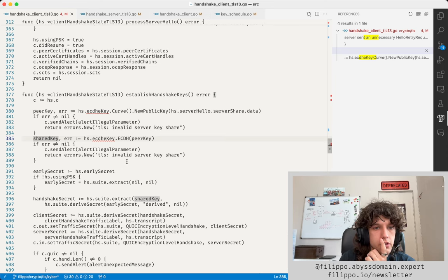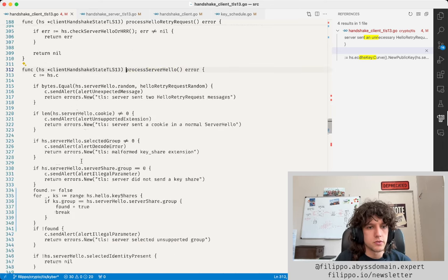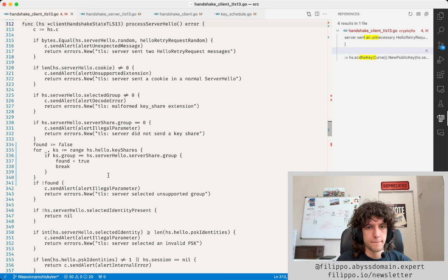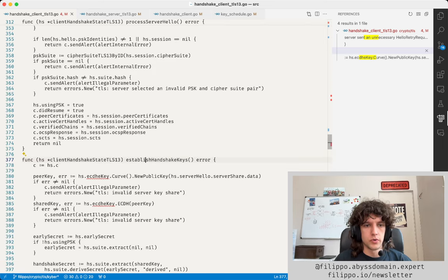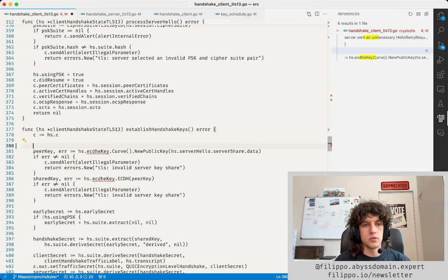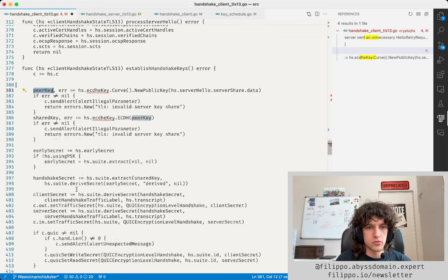Here is where we generate the, yep. And I assume that that's called right after the process server hello, right. Okay. So we know that everything is valid, that everything matches the key shares we sent. So now we need a big ol' if, I'm afraid, to generate the shared key.